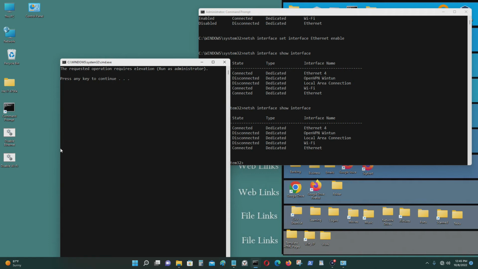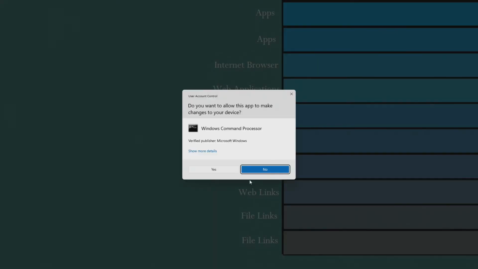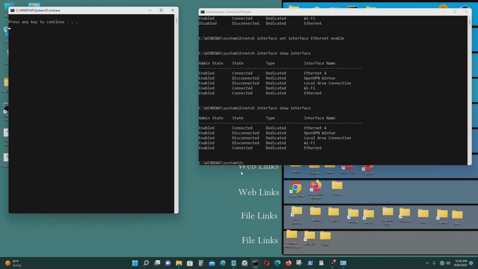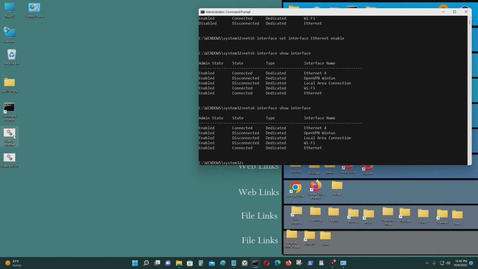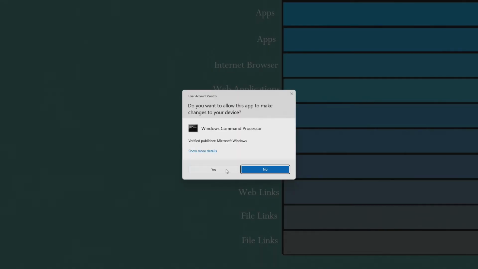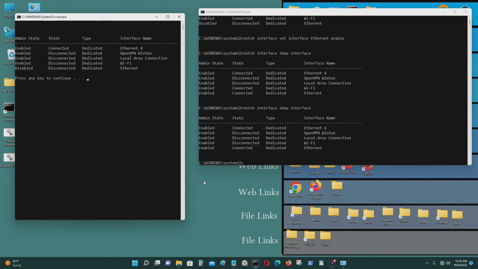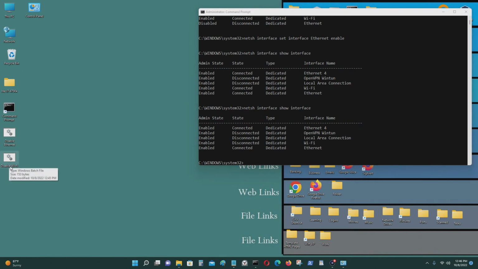Let me try this again. This again. Oh, but I didn't run it as a administrator. That's my fault. Okay, now Ethernet is enabled. Okay. If I want to enable Wi-Fi, then it's this. I disable the Ethernet, I enable the Wi-Fi.